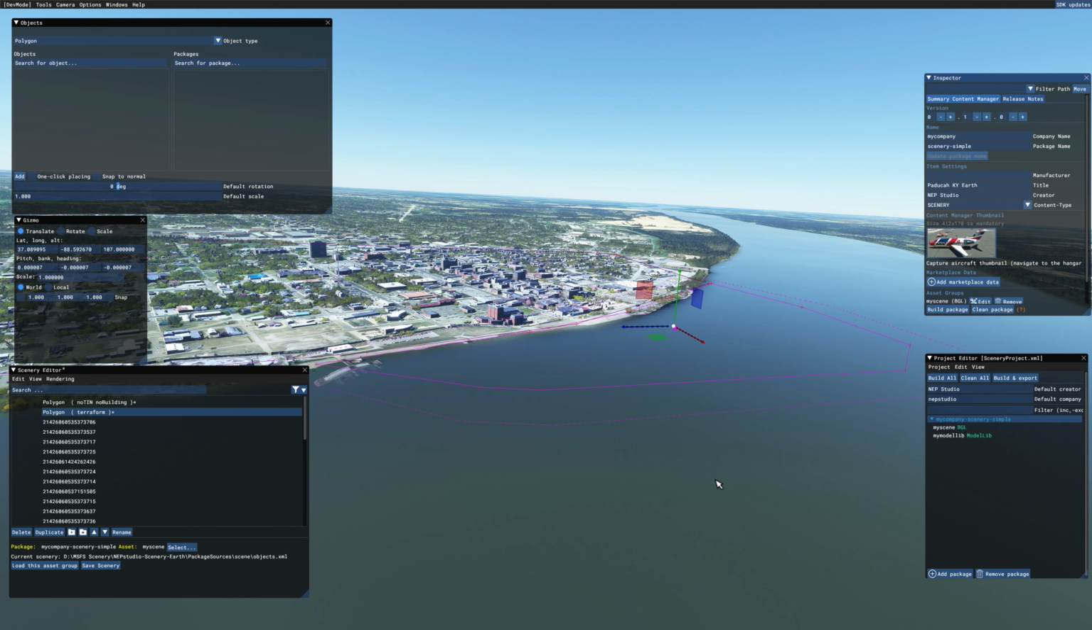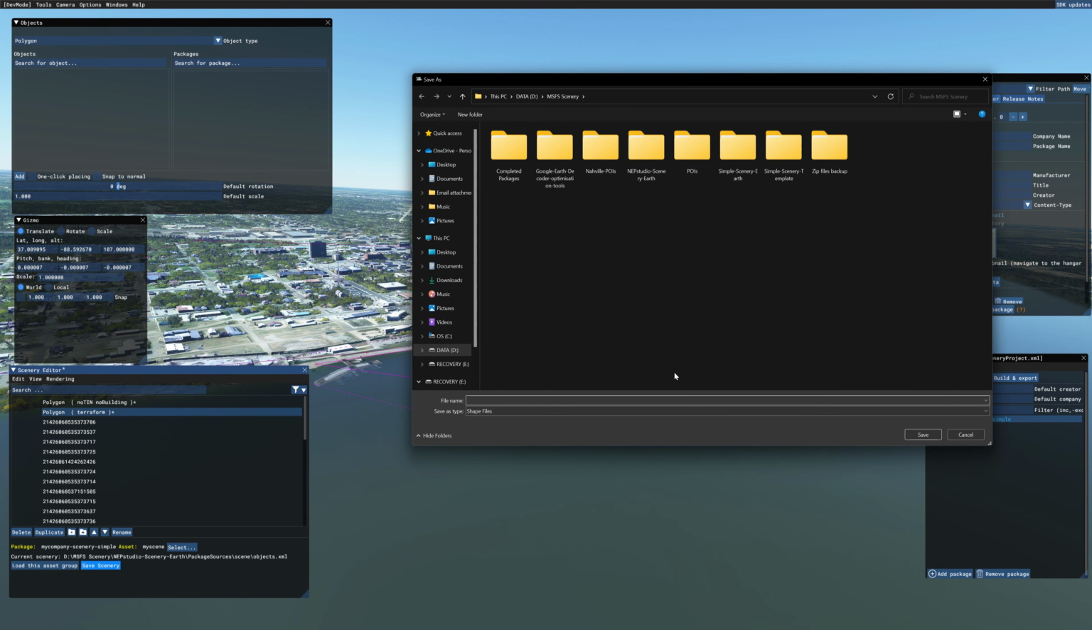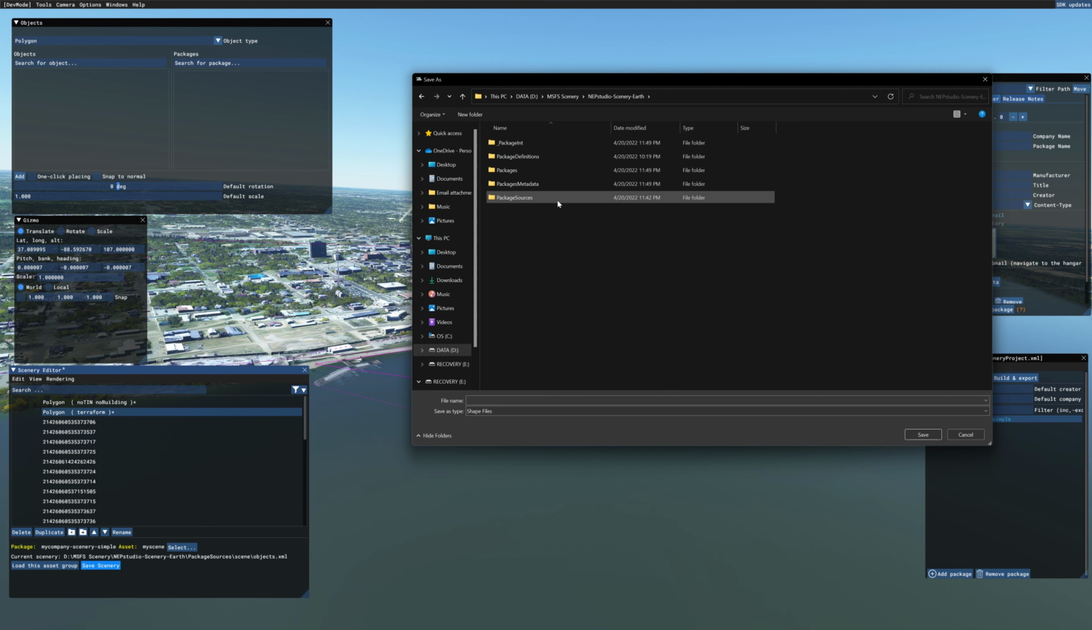Now that we have our 3D scenery inserted, we put our exclusion polygon around the city to get rid of the Microsoft buildings. I built a polygon here to make the river look a little better. We're ready to save the scenery. So we want to hit Save Scenery. We go to our package, open it up, go down to Package Sources and open it up. We're going to go down to Scene and open it up.